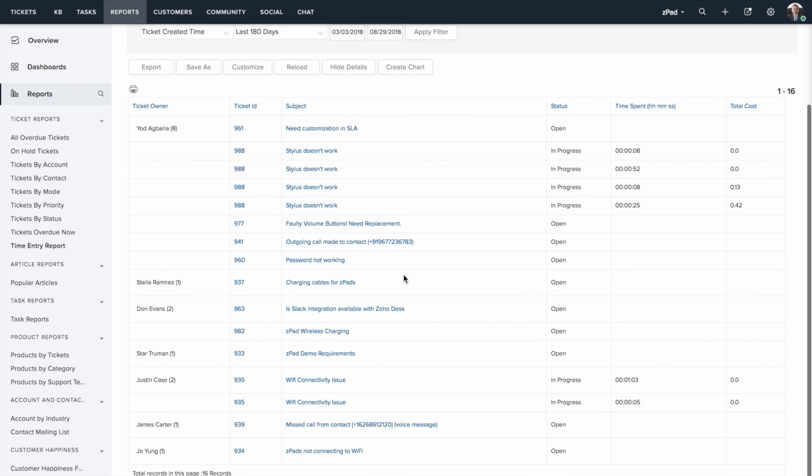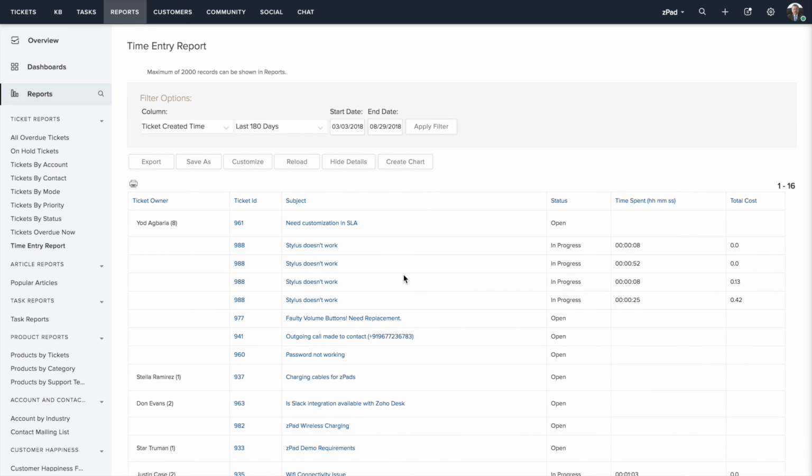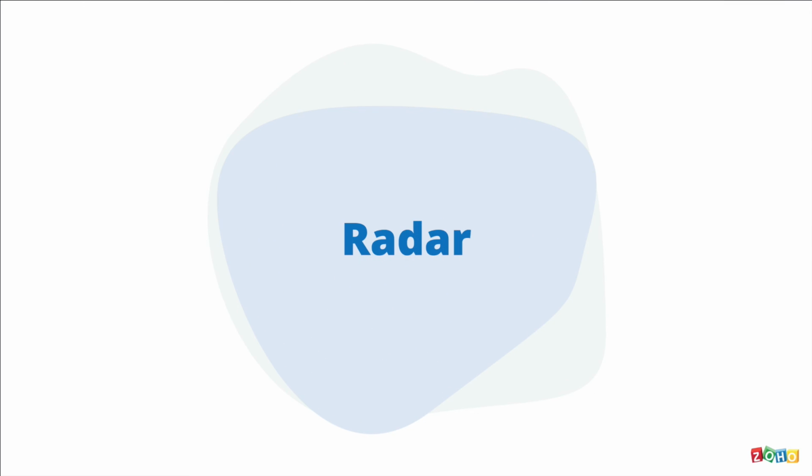Pretty neat, isn't it? So that sums up time tracking and a long list of features for Zoho Desk. But we're not done yet. There's one really interesting announcement that we've kept for the end. We're launching a new mobile app called Radar.